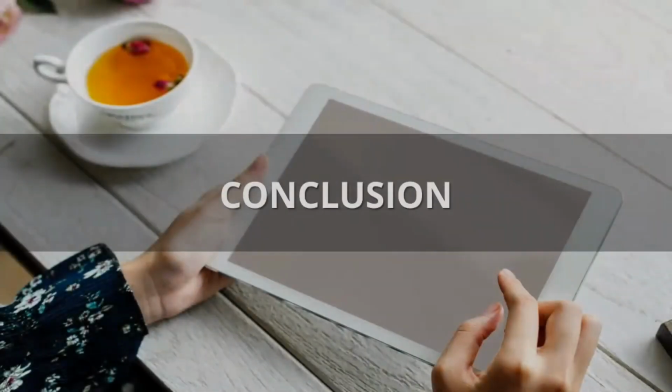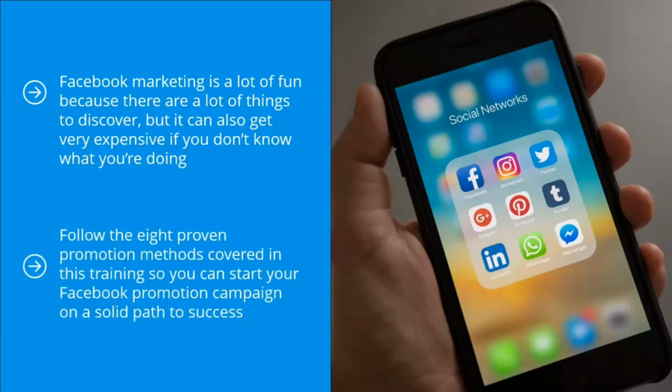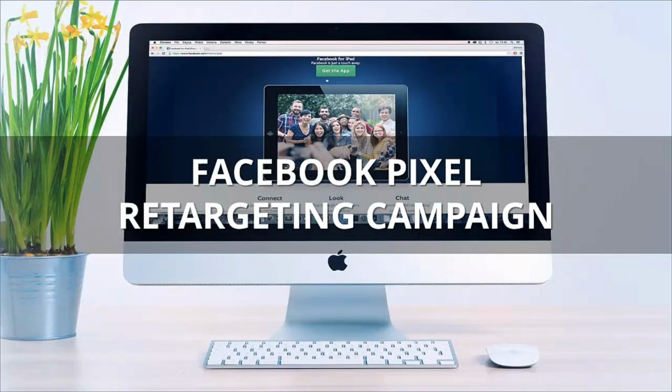Conclusion. Facebook marketing is a lot of fun because there are a lot of things to discover, but it can also get very expensive if you don't know what you're doing. Follow the 8 proven promotion methods covered in this training so you can start your Facebook promotion campaign on a solid path to success. Facebook Pixel Retargeting Campaign.